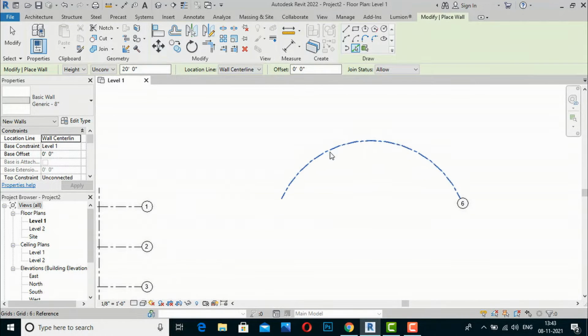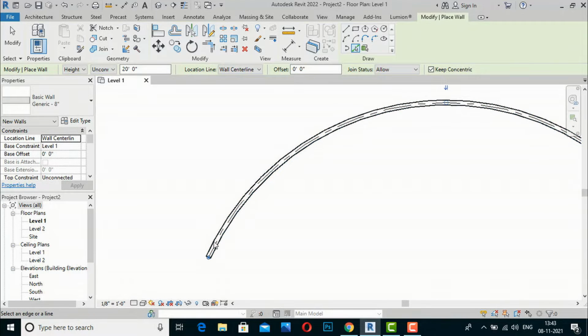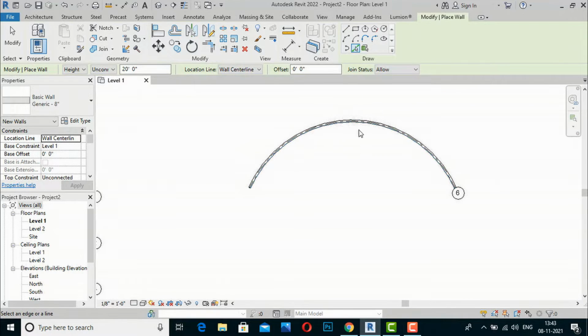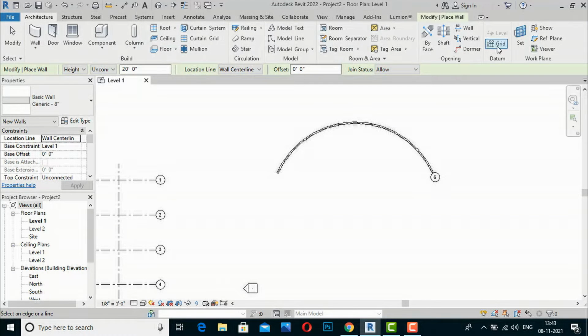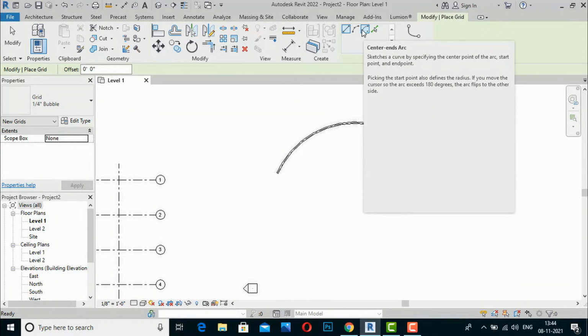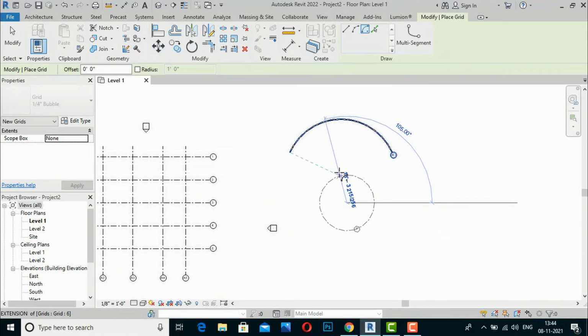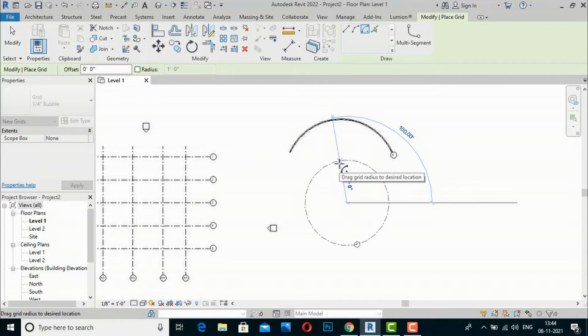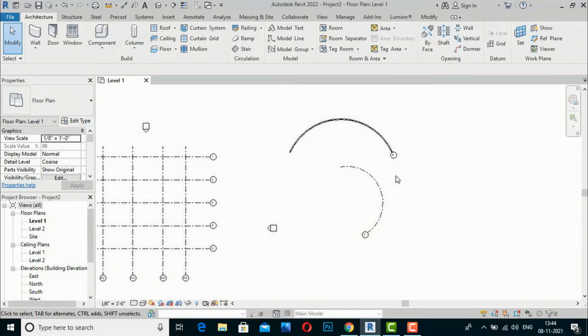I'm going to pick this. This wall is drawn at the central part of this grid. So likewise you can quickly draw using grids. Again I'm going to this grid, and this one is center and arc. Likewise you can define any diameter or radius, and now you can draw with center and arc, and after that you can draw a wall like this also.